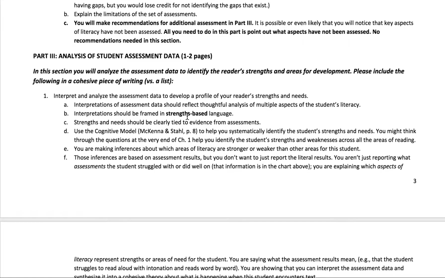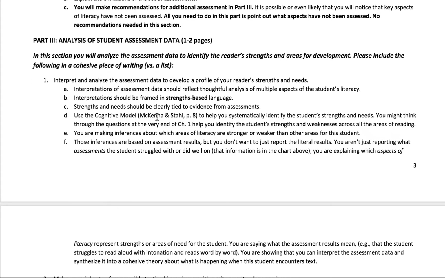Part 3, now we're going to look at that table that we made with the student scores on DIBELS and BAS and all the different tools, adolescent reading inventory, etc., or adolescent literacy inventory, and you're going to analyze. And here you're going to be creating like a cohesive piece of writing. So don't give me a bulleted list here. I want to see you synthesizing ideas together.